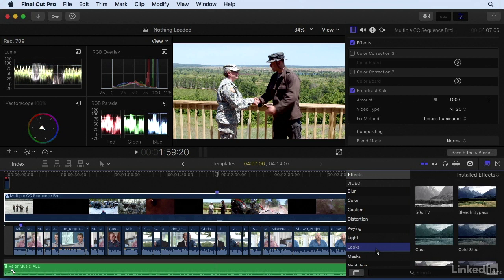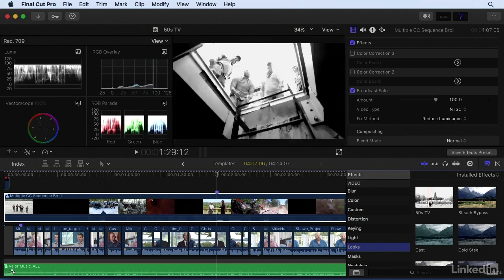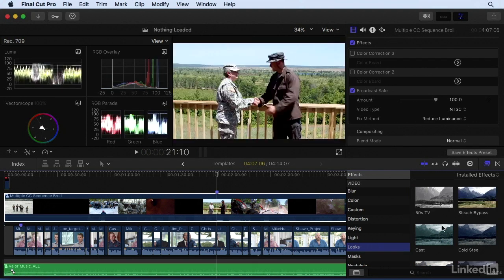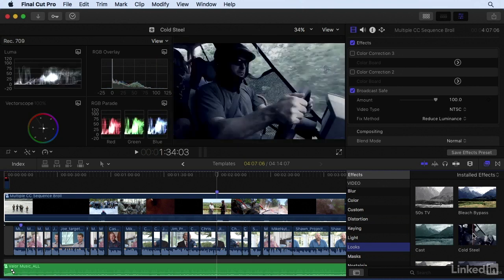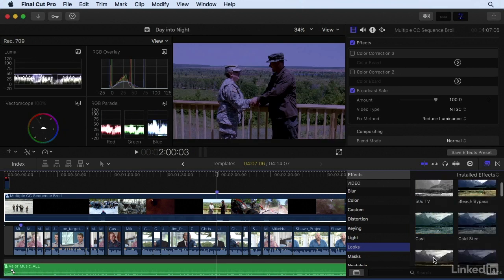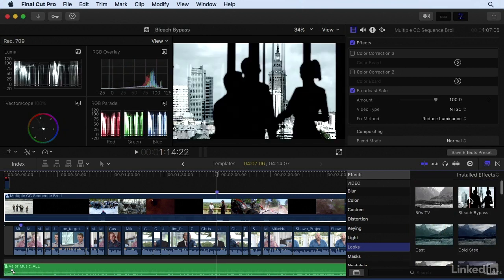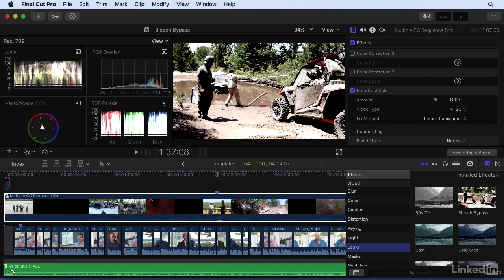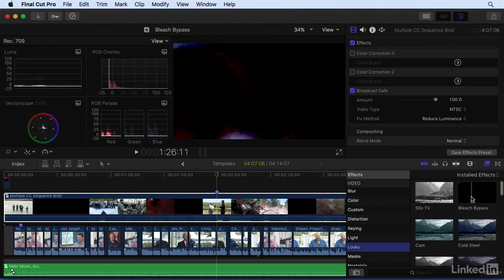First, I want to revisit something that we learned earlier in the course. We know that many of these effects, especially the ones in the looks category here, can help stylize the way that our footage looks. I'm sort of just skimming over these so you can get a sense of the various looks that we have. Now, in the previous movie, we created our own bleach bypass look. And if I didn't want to go through the steps in setting that up from scratch, then I could just use this one here within the effect browser.